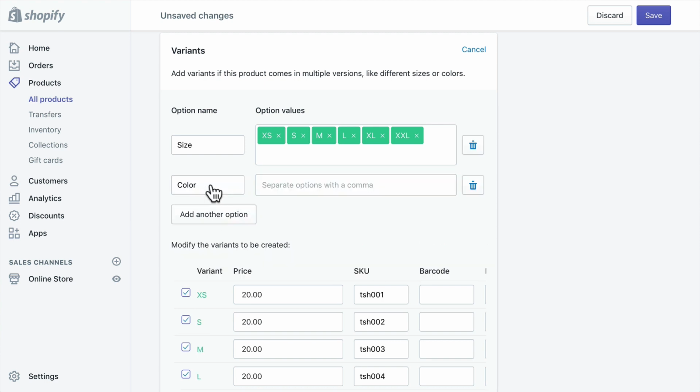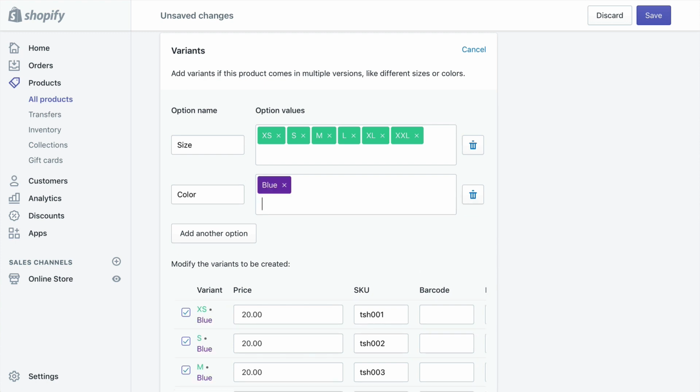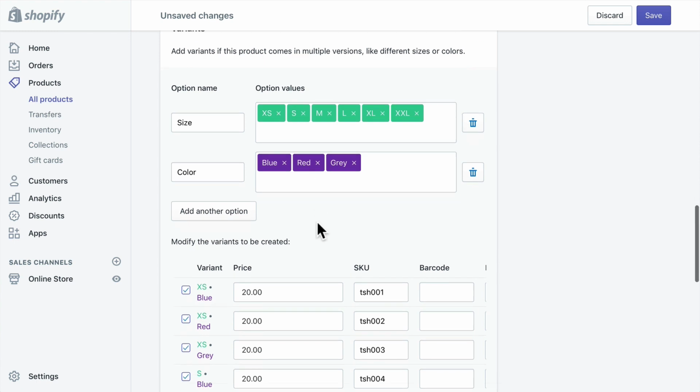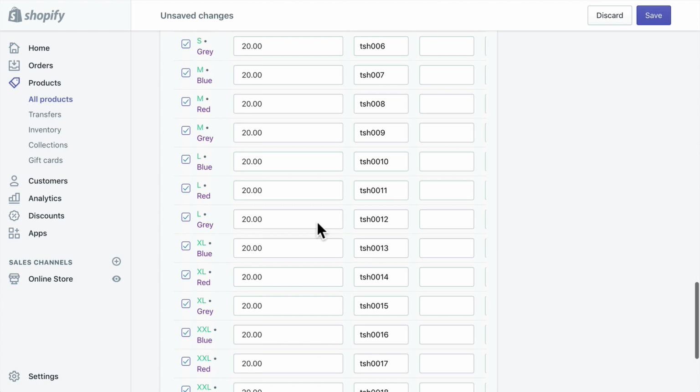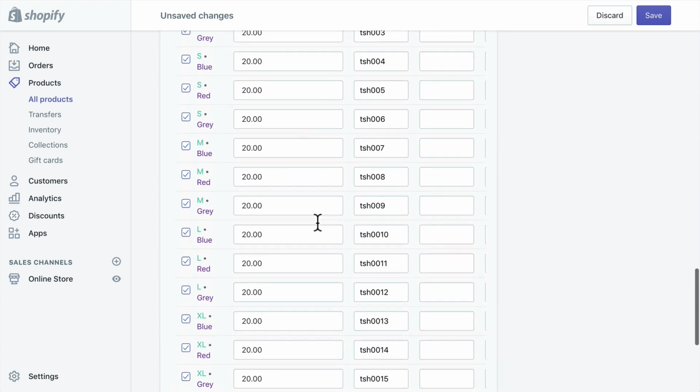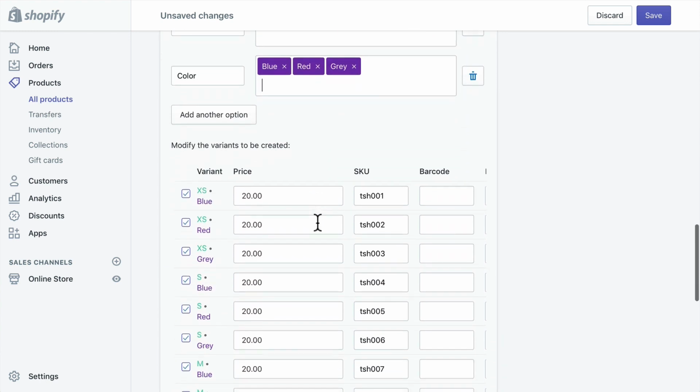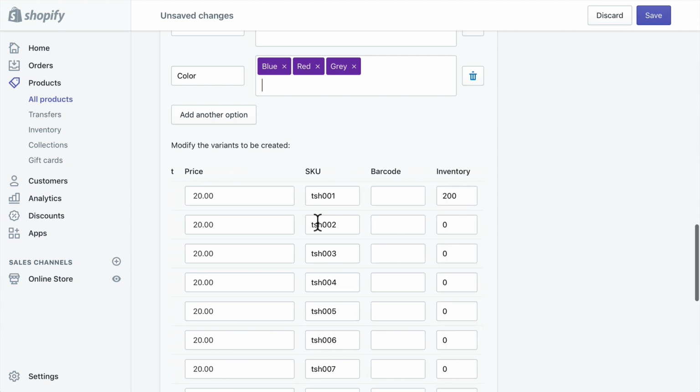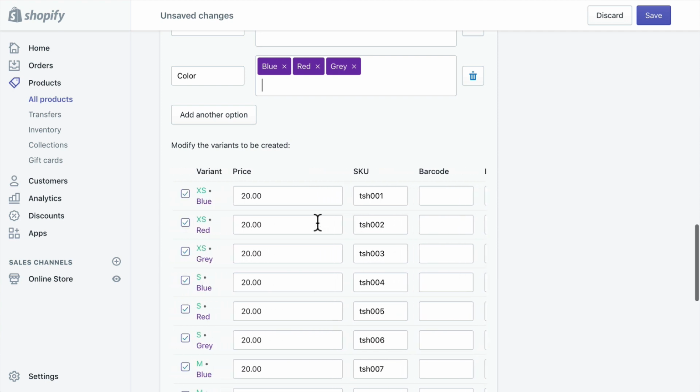So I'm going to click that other option, and helpfully, Shopify suggests a color. Well, I have 3 color shirts. I have blue, I have red, and I have gray. You can add whatever variants you might have. Now, once again, on the fly, really nice. Shopify has added all of those for me. And now I can go in and quickly update the inventory for every shirt that I have.